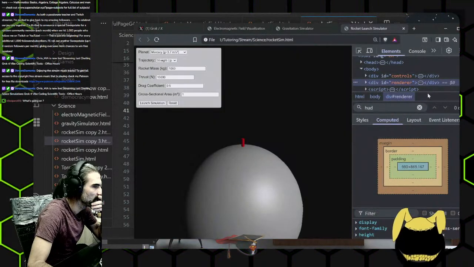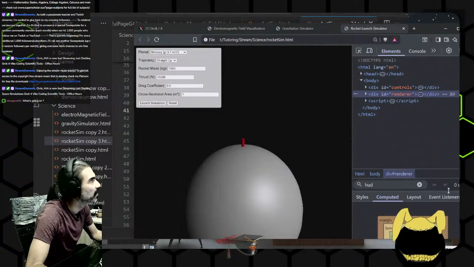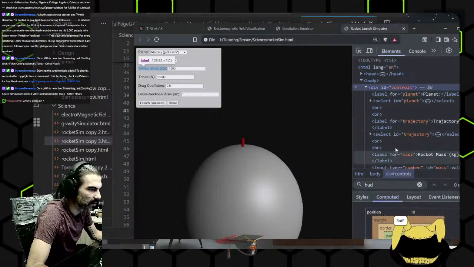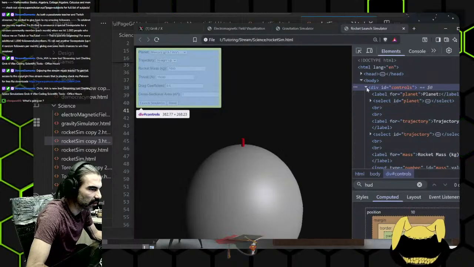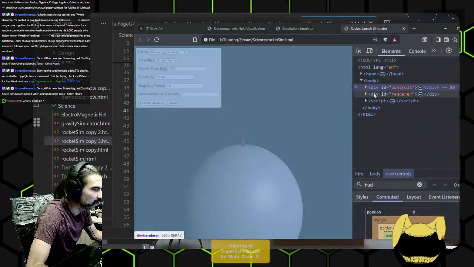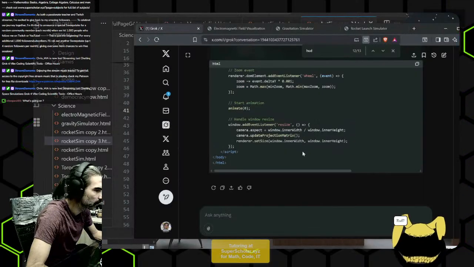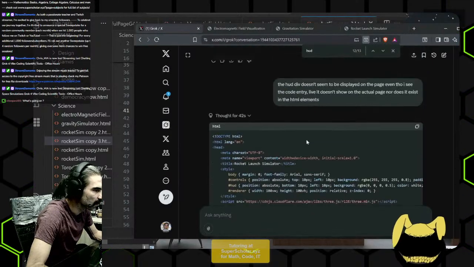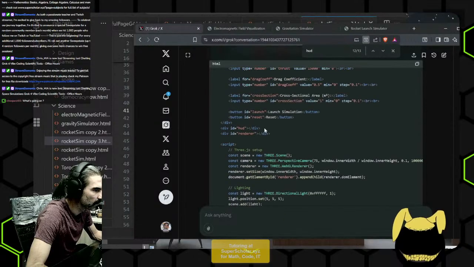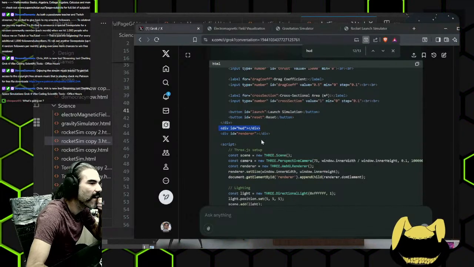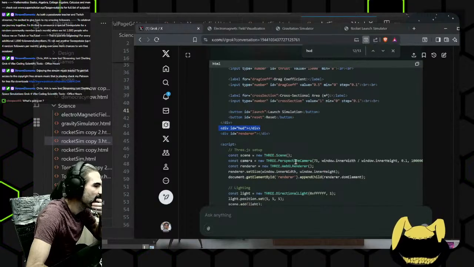So then the question is, why is it not visible? Why do we not have the HUD in our HTML code? It should be between these two. Still the same, right? So div ID HUD, that's where the display should be. Hmm.